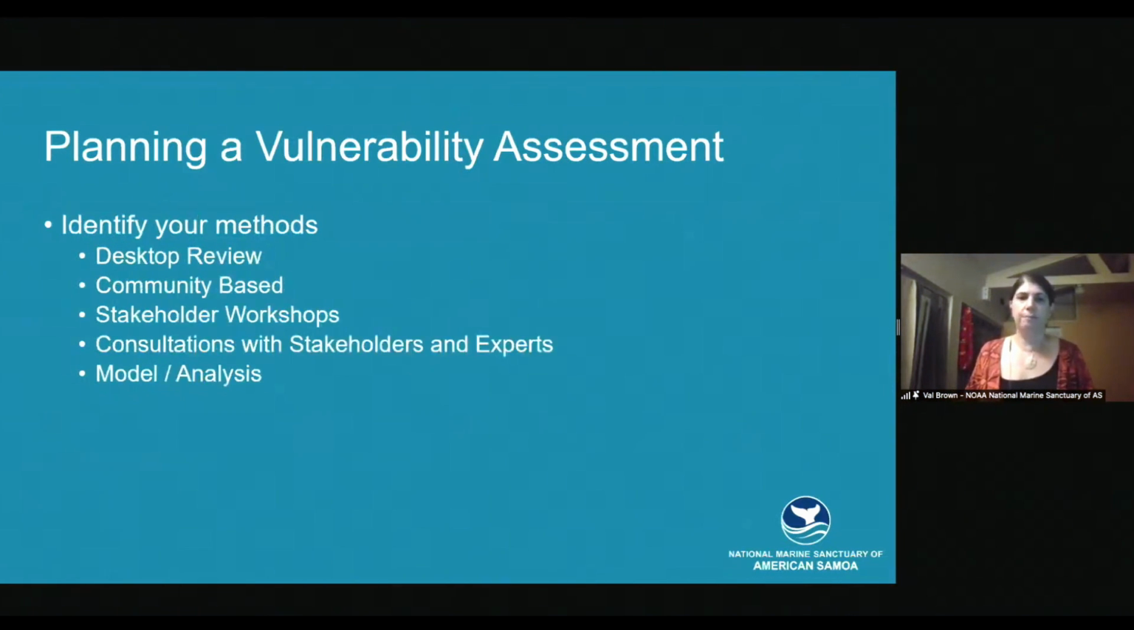for your framework. And once you've done that framing, you also need to determine the best method for your assessment. Maybe you just need a quick overview and can do a desktop review with your existing data. Maybe you want to engage your community in every step of the way to build up their knowledge and engagement in the process. Or maybe you want something in between.